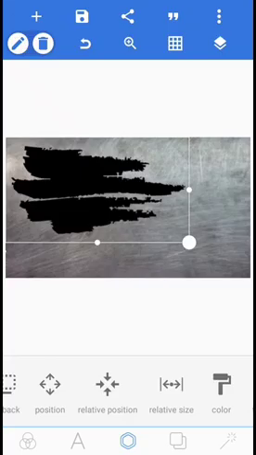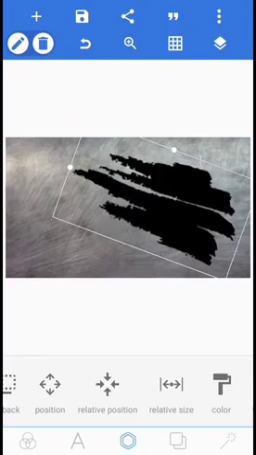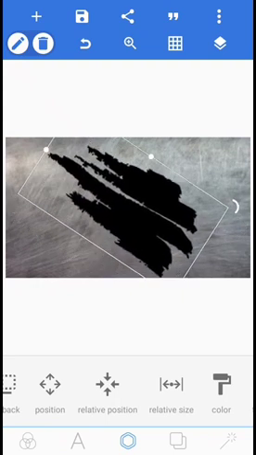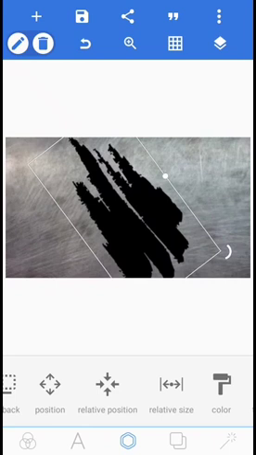Okay, on the OK sign. So for the third one, I'm adjusting it to the way I want it. I want it to look like this.